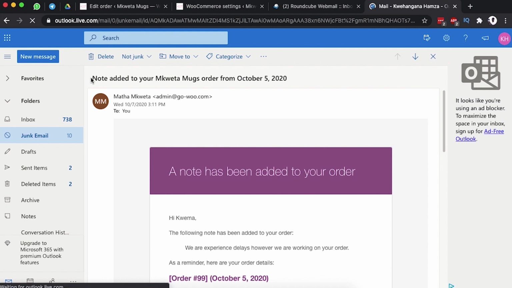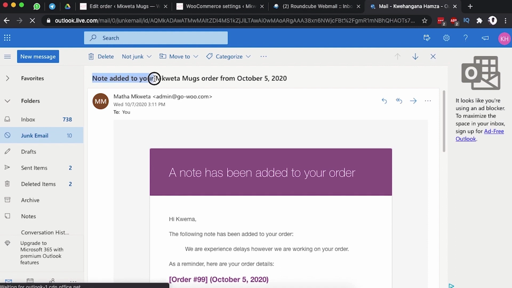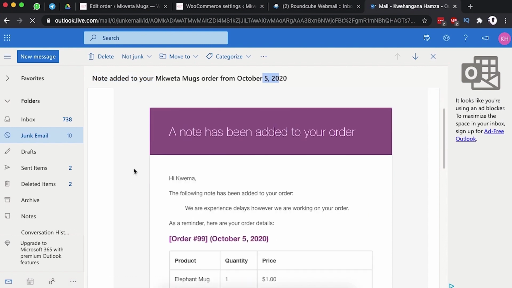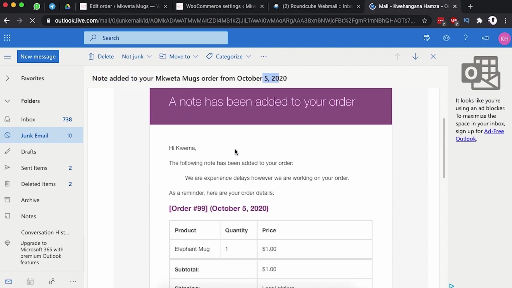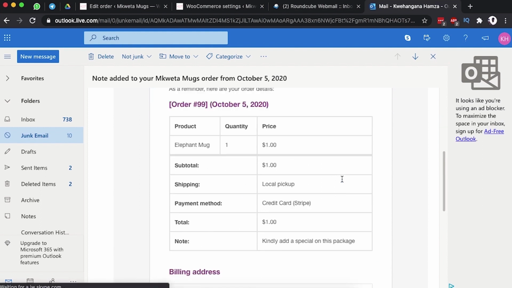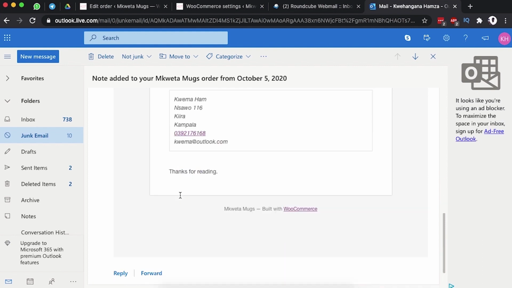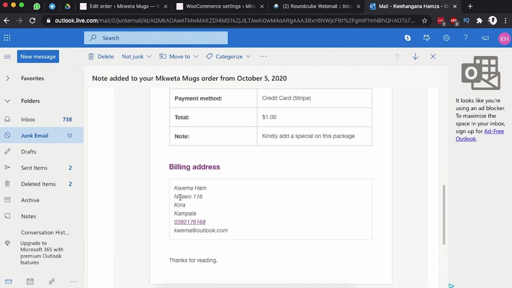Now, this is how it looks. The title is "Note added to your Munkweta Mugs order on the 5th of October." And here it says a note has been added. Here it says, "Hey Kwema, the following note has been added." And here is a message: "We're experiencing delays. However, we are working on your order." And it brings them back again here with the order summary and whatever they ordered. And it closes by saying, "Thanks for reading."